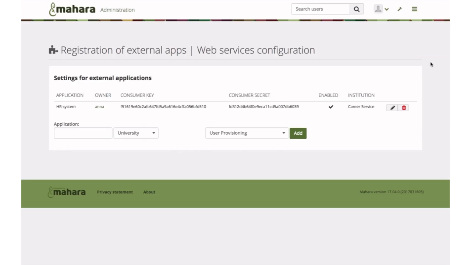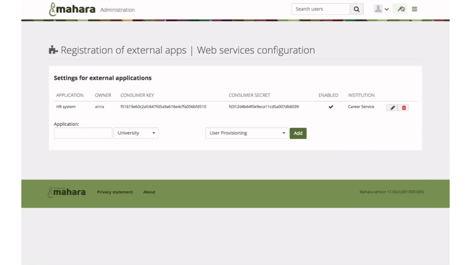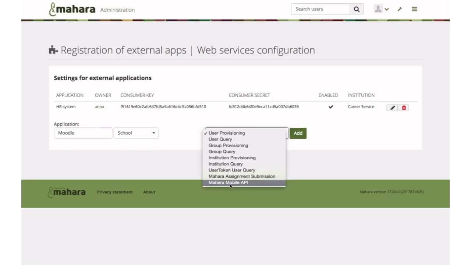Okay, here I'm now in my Mahara instance. I'm actually in the administration area in web services, and there I'm on external apps, because that's where I set up the connection between Moodle and Mahara. I can say which application I want to add, and let's just say that is Moodle, and also in which institution I would like to add that connection.